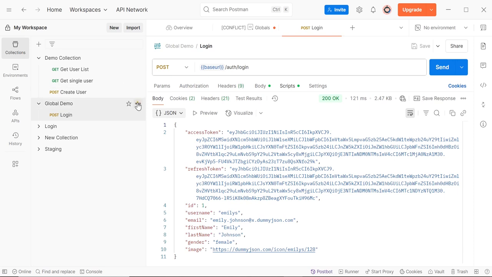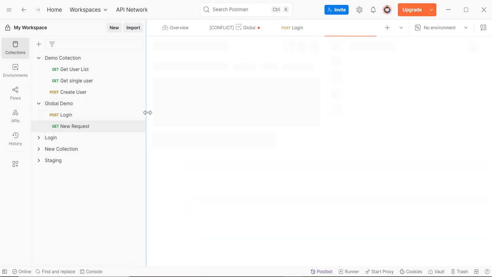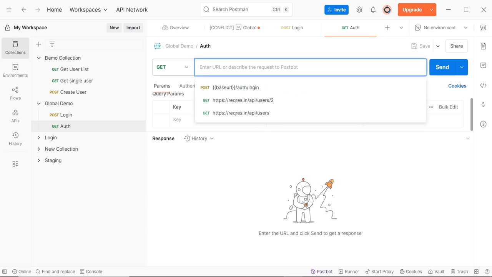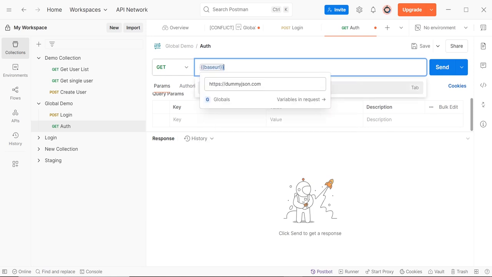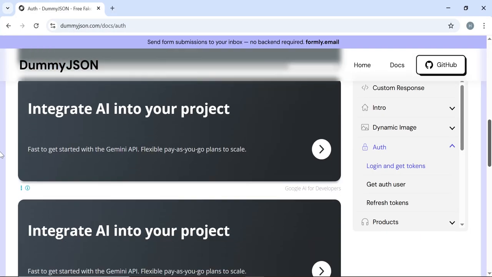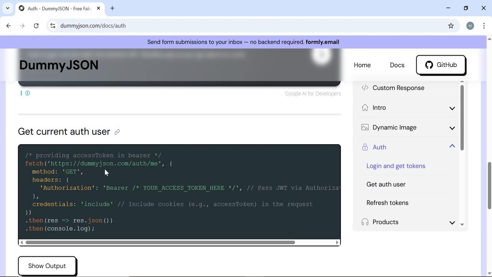Add another request here. Click on the three dots, click on add request and enter here auth. Click on enter. In this request, we just need to enter the base URL and then enter the path here. Scroll down and the second request is dummyjson.com/auth/me. Copy this path, /auth/me, and enter here.